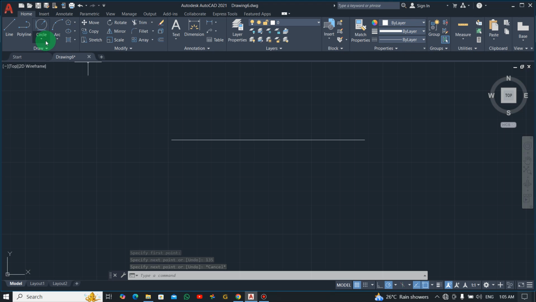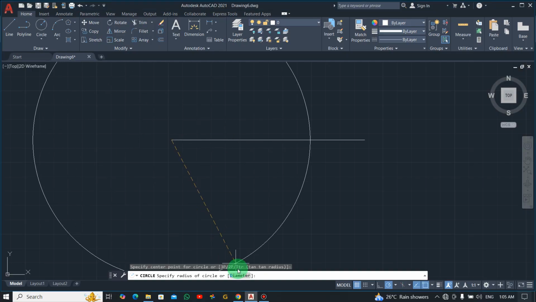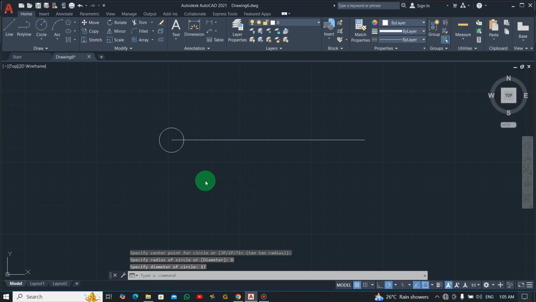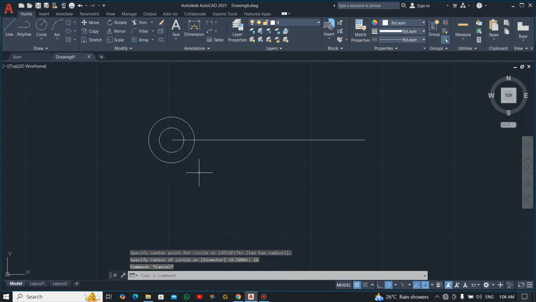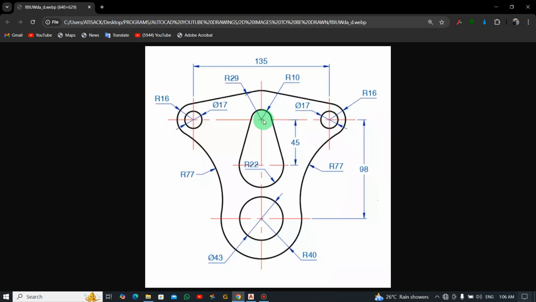Now we have two circles with diameter 17, so you click on diameter and enter 17. There's another circle with radius 16. Then I'll mirror this one: click on mirror, click on the center, and for erase source, you say no.